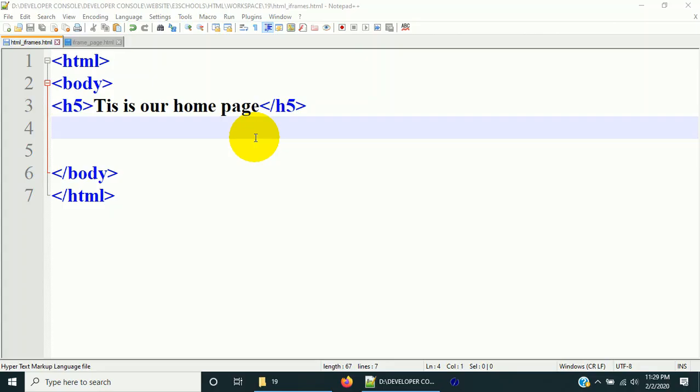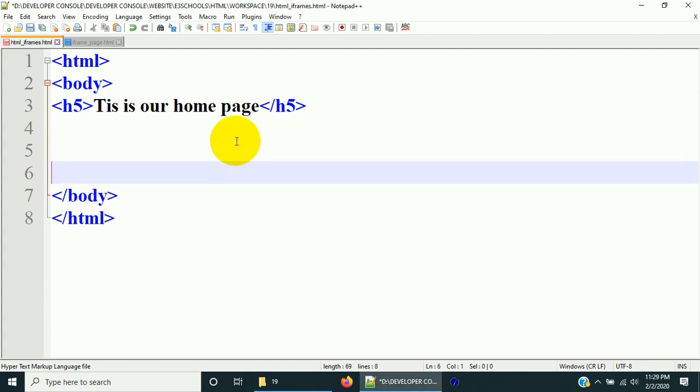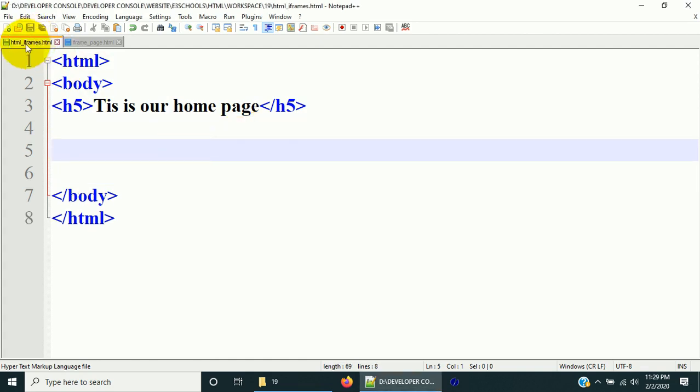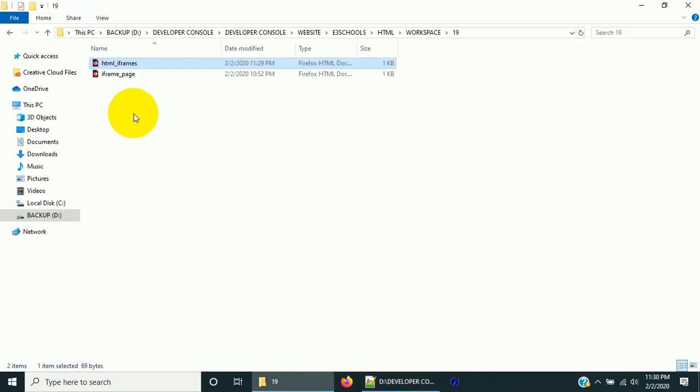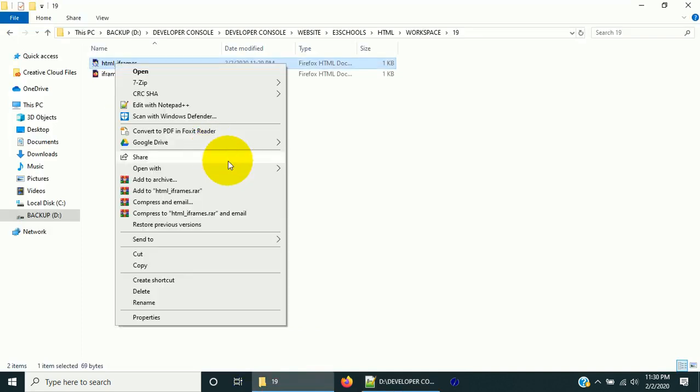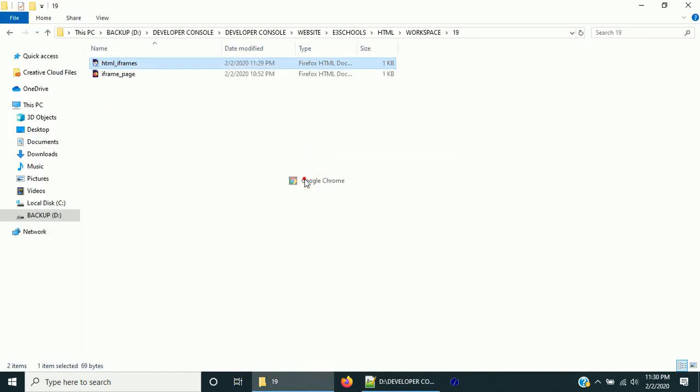How to add an HTML page inside another HTML page. So consider this is our parent HTML page, HTML underscore iframes. Inside this page there is a heading. This is our home page. So we'll give h1 for a bigger heading. So there is a reason why I am opening this in Google Chrome. So we have a heading here.